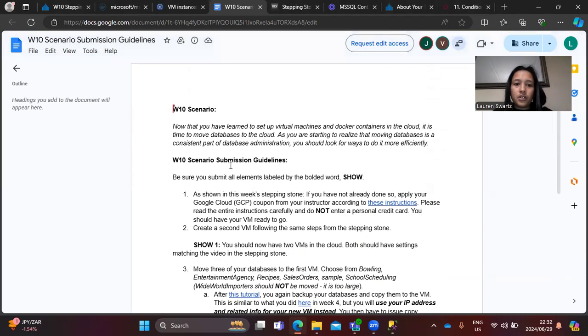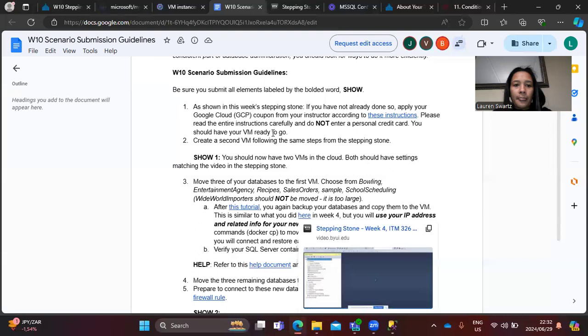This week we will be going through the week 10 scenario. It states that now that you've learned to set up virtual machines and Docker containers in the cloud, it is time to move databases to the cloud, as you are starting to realize that moving databases is a consistent part of database administration. You should look for ways to do it more efficiently.